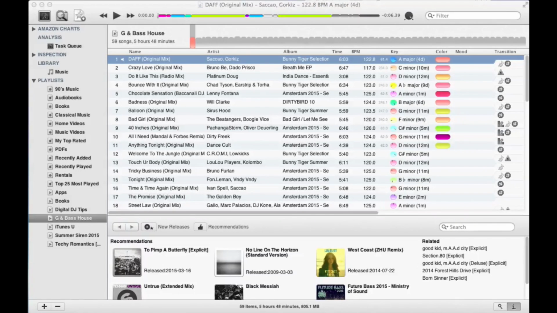Hey, it's Joey for Digital DJ Tips, and in this short video, I'm going to give you a quick user interface comparison between beaTunes 4.0 and the current beaTunes 4.5.